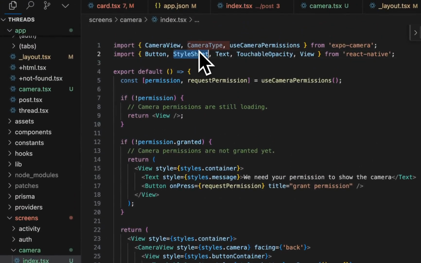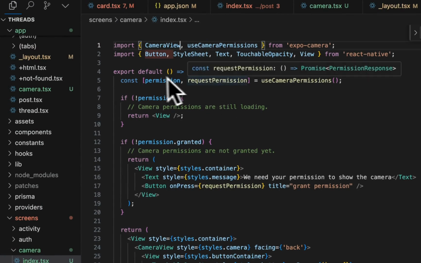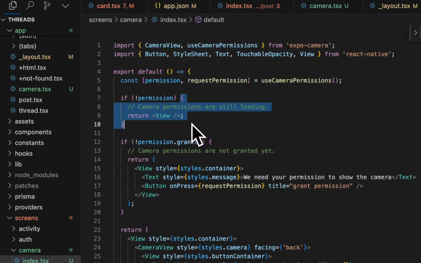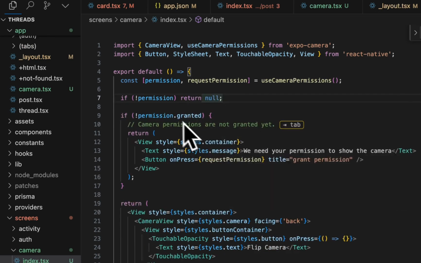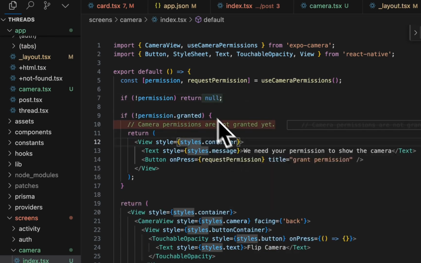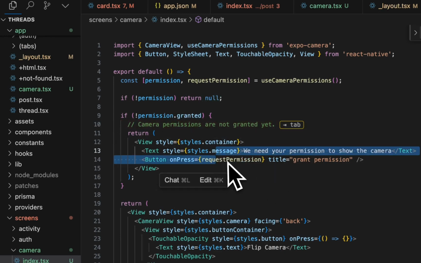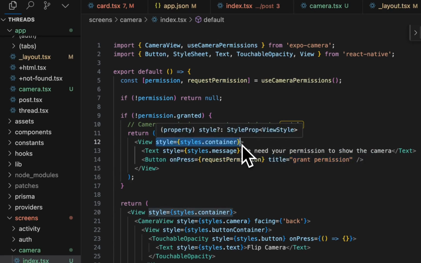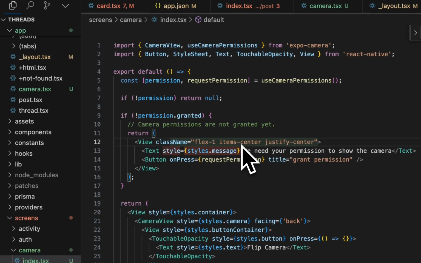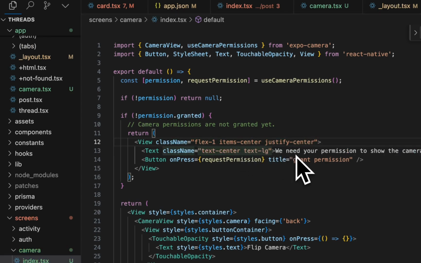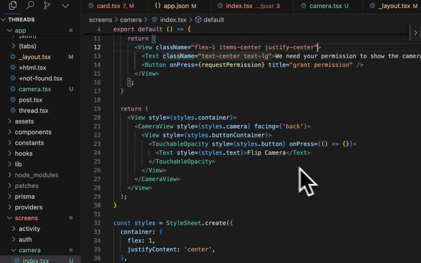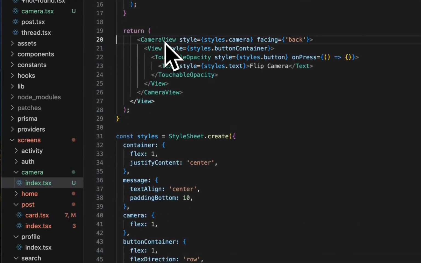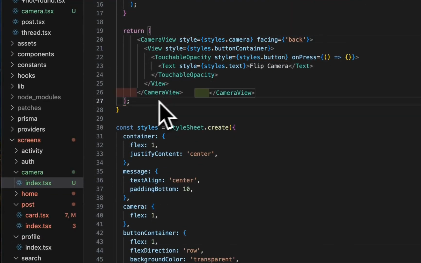useState for camera type. If there's no permissions, we could just return null. I'll keep that there for now. And then also, on first load, since we're in development, it's not going to ask, but you'll want to request permissions if they didn't already give you permission. We could replace this with NativeWind. And then let's go down here. So we're going to get rid of some of this native StyleSheet.